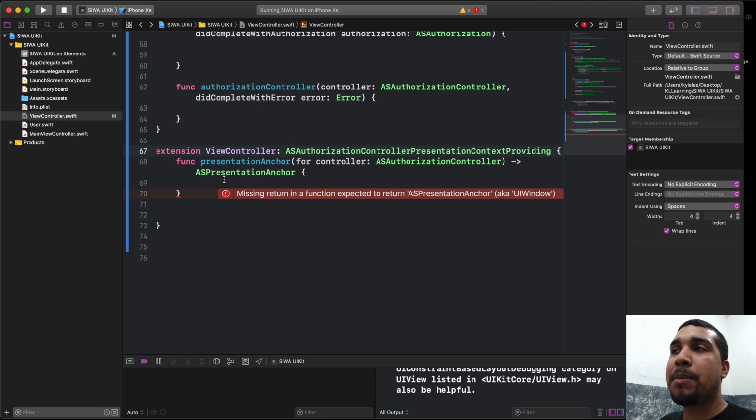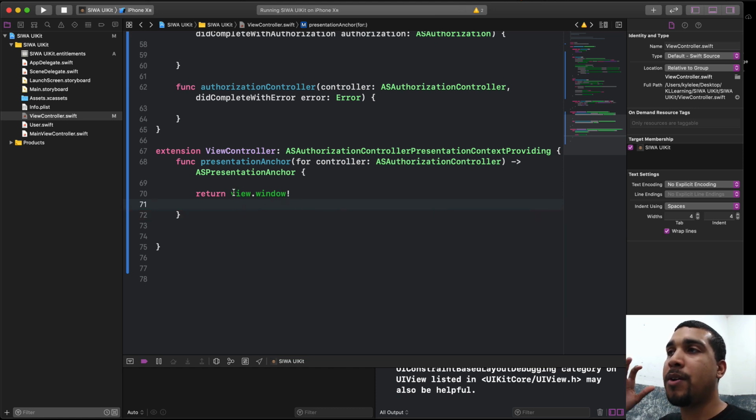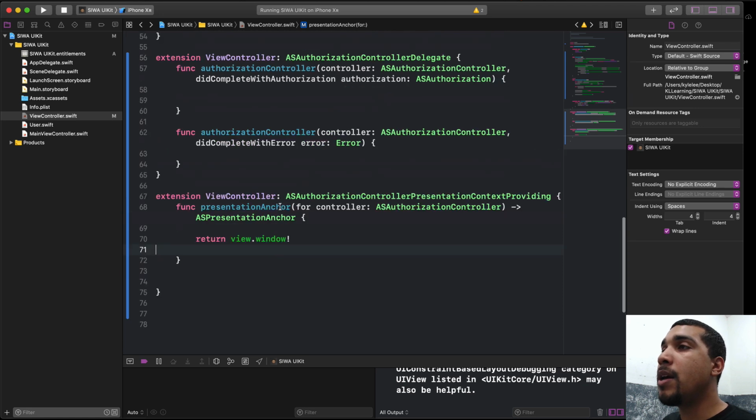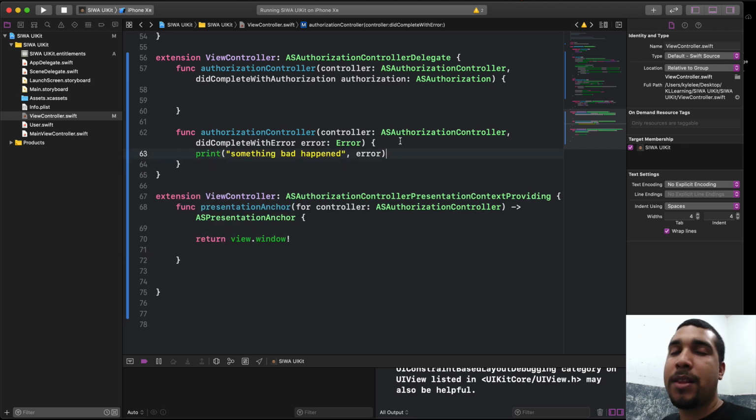I think this is primarily because we're going to be dealing with multiple windows since iPadOS has come out. So it's asking which window we're working with. And all you really need to do is specify this current view's window. So if we say return view.window, that's going to solve this error. It's going to grab the window for this current view and know, hey, we need to present it in this window. Now for the error, it's going to be pretty much the same thing. We're just going to print out the error, something bad happened, and then throw an error.